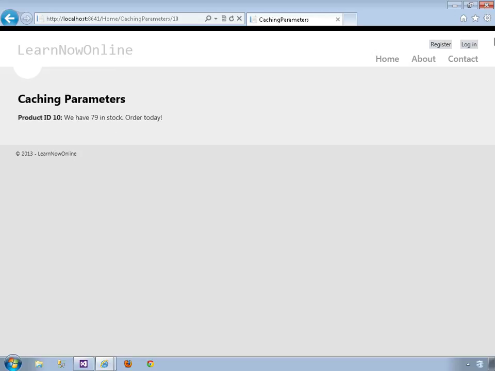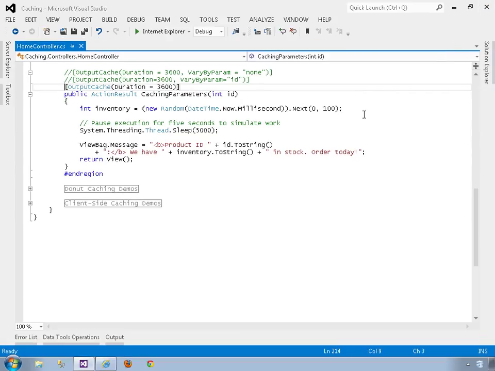Okay, so let's go back over to our code here. And let's see how vary by param works. So I'm going to comment out that statement and uncomment that one. So now we're still caching for a long time, but now we're using the vary by param ID. So I'll run it again.